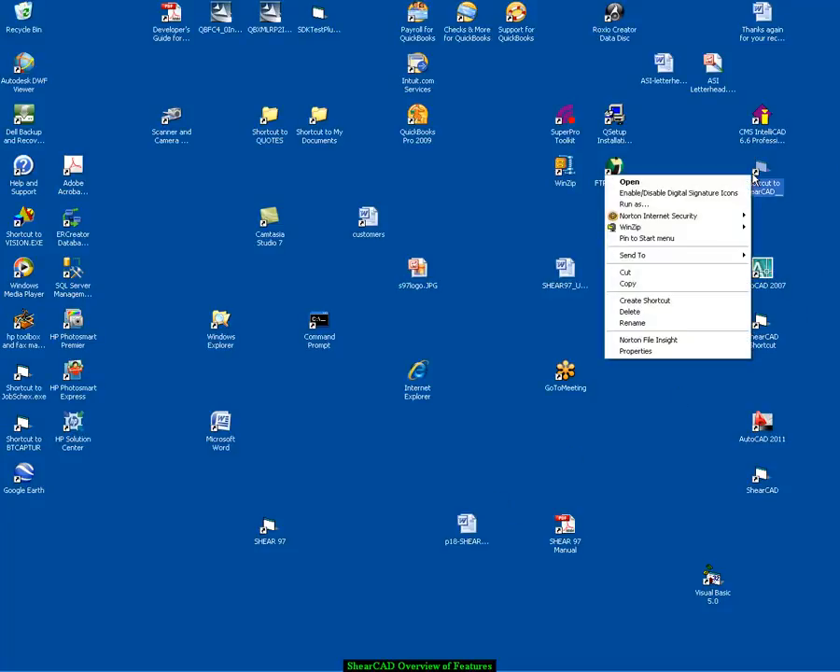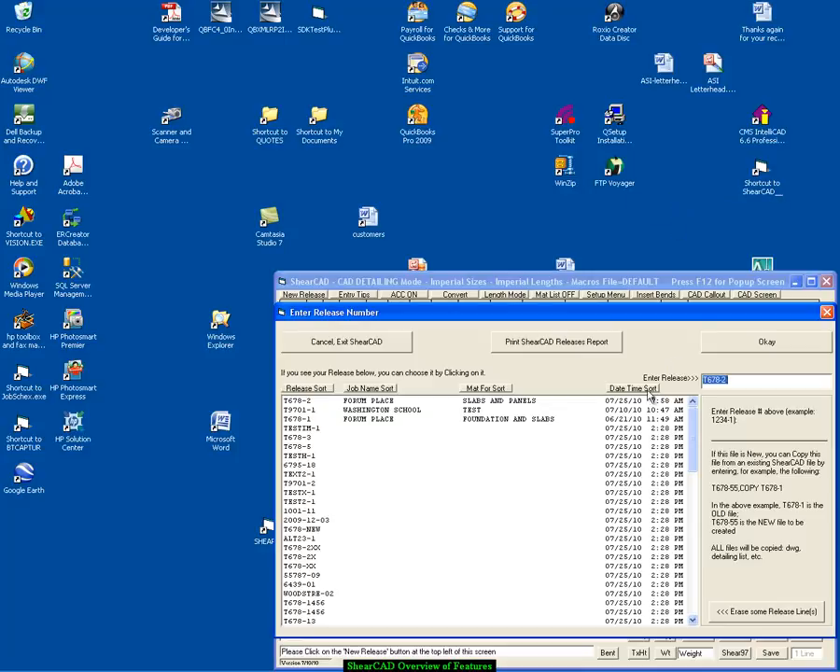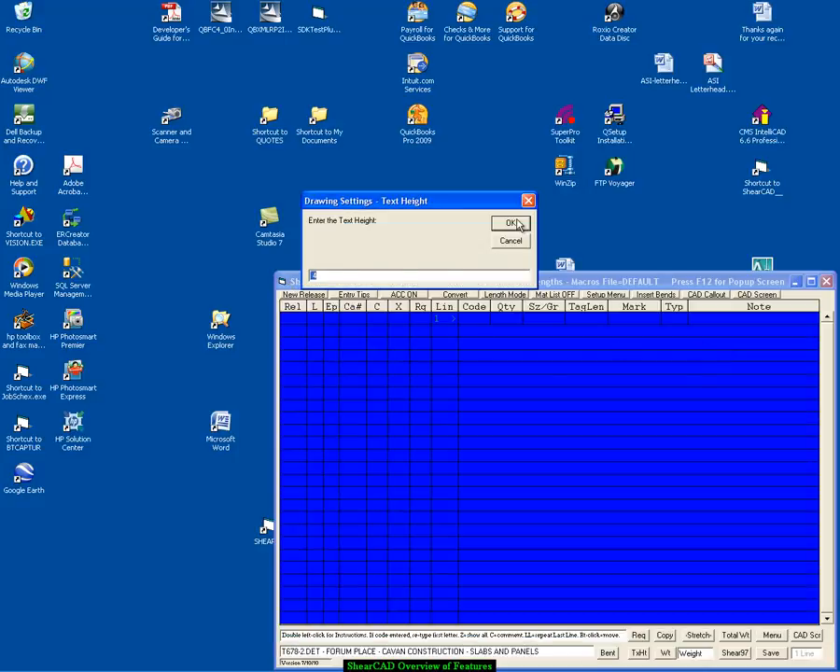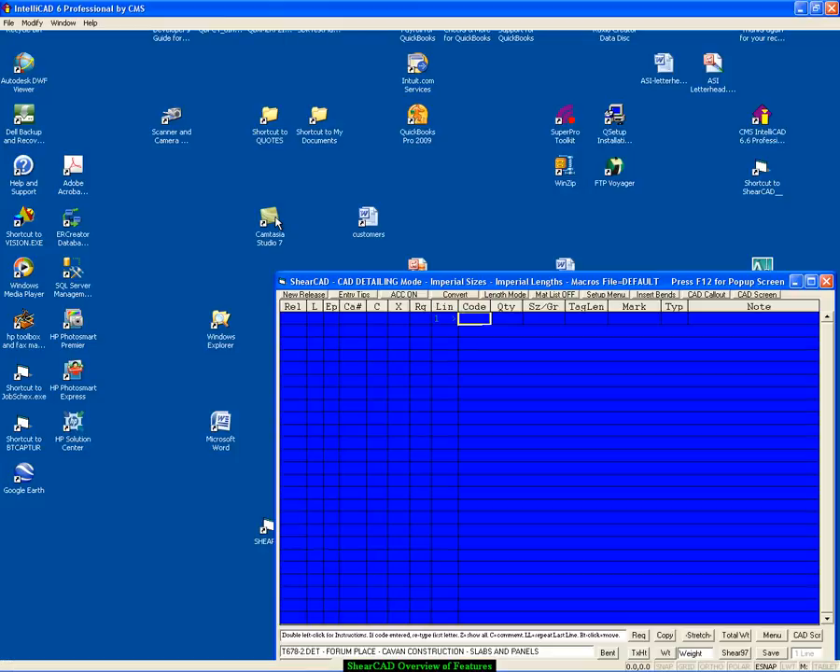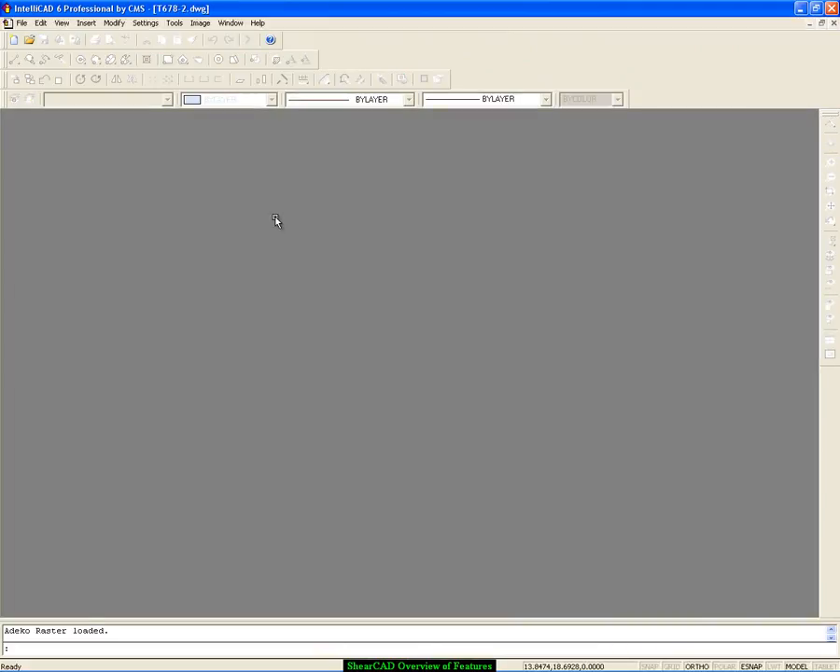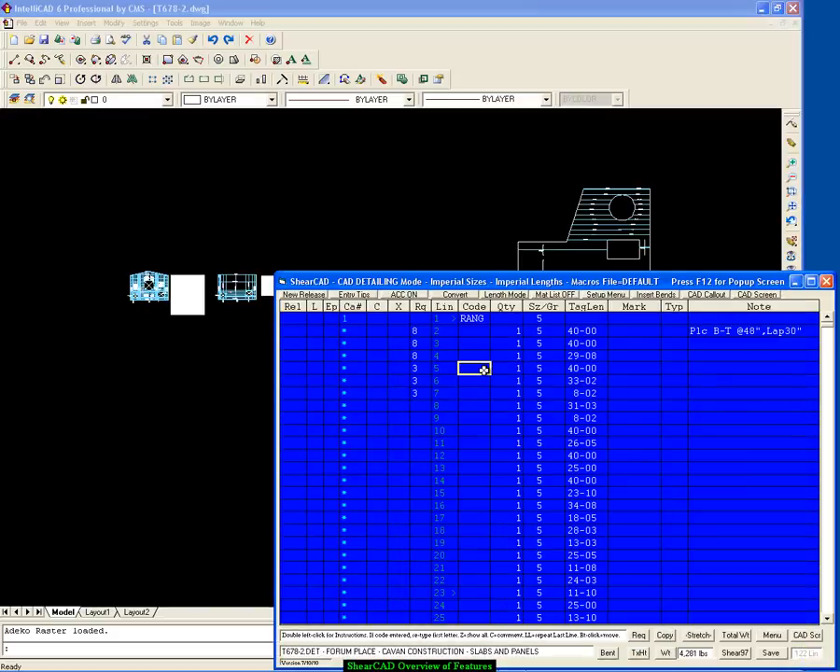This is a ShearCAD demo where we're going to give you an overview of features. We're running the ShearCAD. You can pick whichever release you want from a list there. Picking the text height. It's firing up IntelliCAD in this case. Of course, ShearCAD runs with IntelliCAD, AutoCAD, newest versions of AutoCAD from AutoCAD 2000 all the way up to 2010.